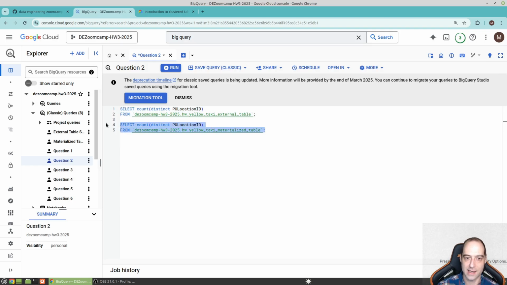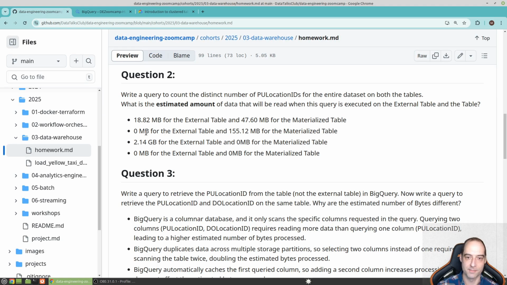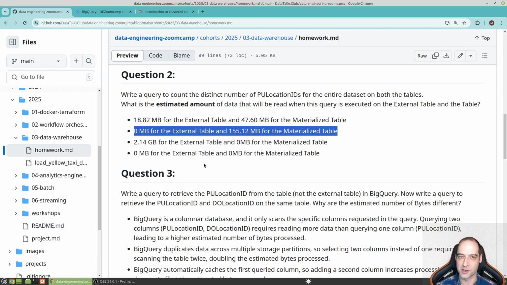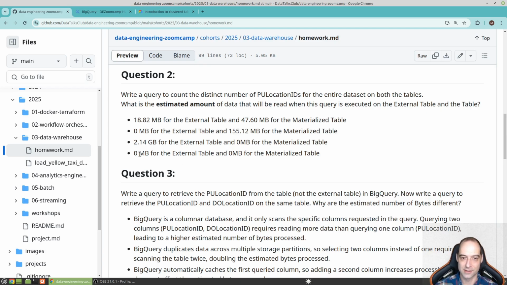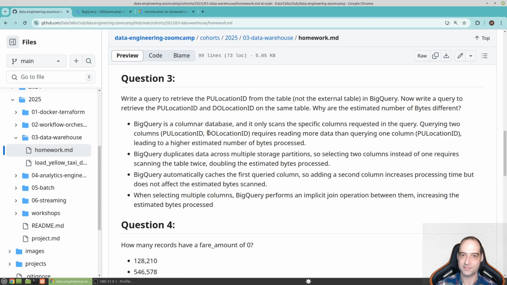If we go ahead and highlight for the regular table, we get 155.12 meg. So if we switch back here, this would be the correct answer. I don't think the others are really close, so if your numbers were a little off, hopefully that was pretty easy to see. And the only other one with 0 for the external table also had 0 for the materialized table, so that one's out.